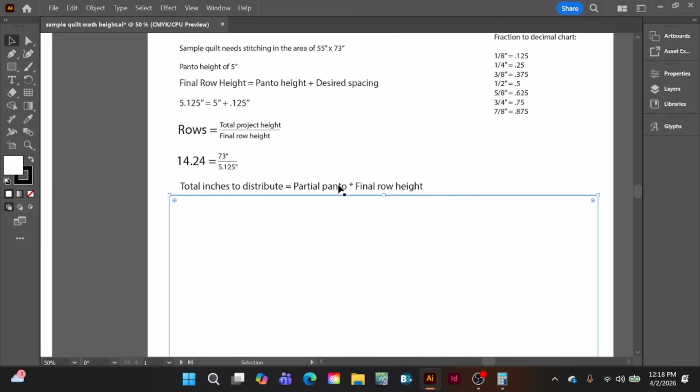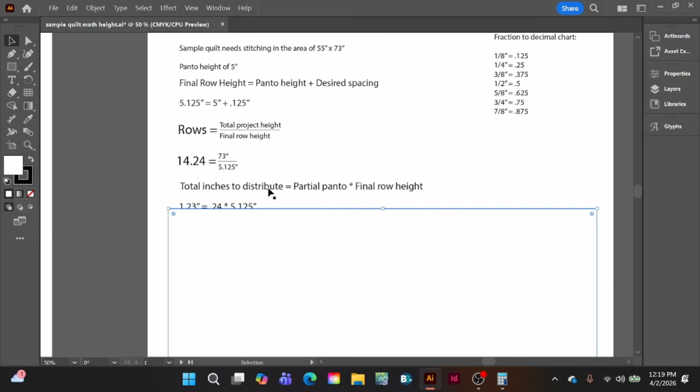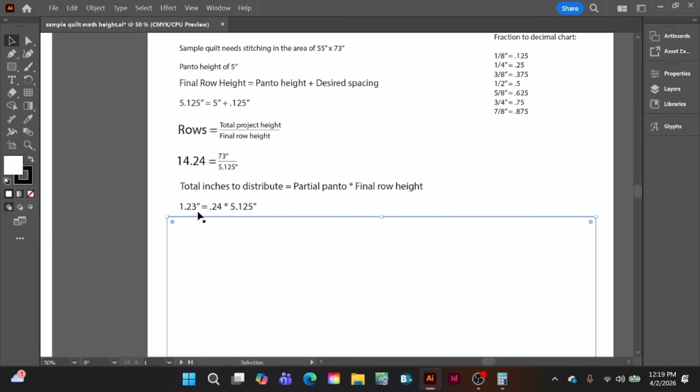Okay, so we take that partial row number, which is that 0.24, we multiply it by the final row height, and that's going to tell us how much of this equals about 1/4. Okay, because again, that's what we're trying to figure out, is what is approximately 1/4 of this number. So we multiply this number by this number, and now we get the total inches to distribute, which is 1.23 inches.